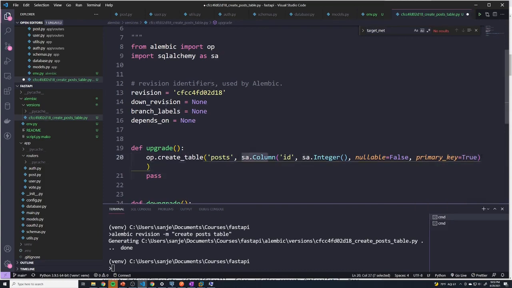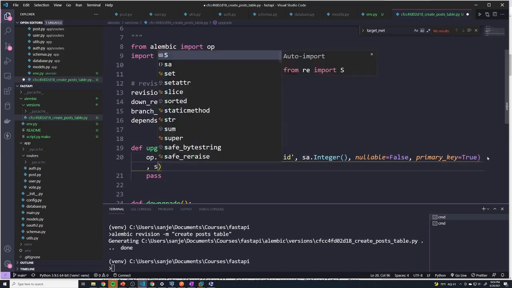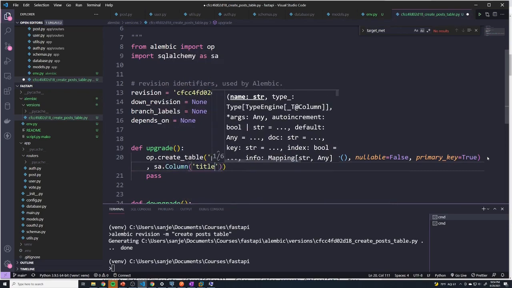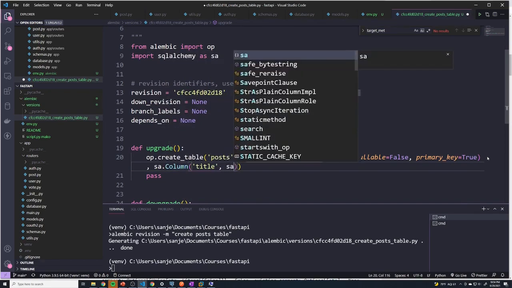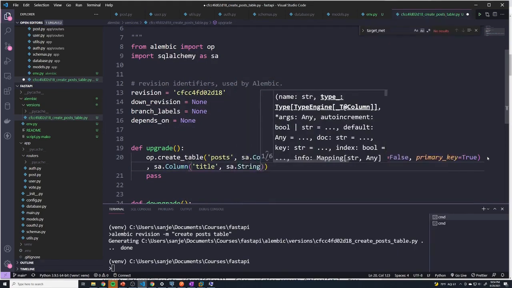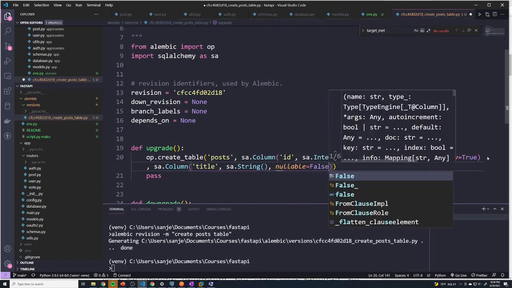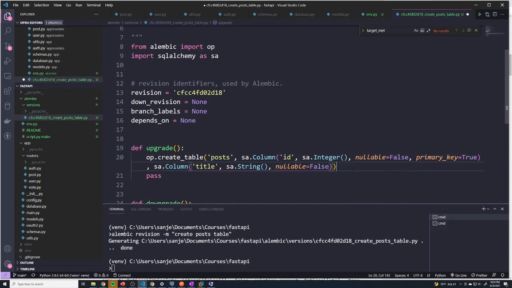So we can then go in and create a second column. And so this is just going to follow the same exact pattern, sa.column. And then this one will be the title. It's going to be a type of sa.string. And this is going to be nullable equals false. And I'm just going to stop it right here. So we're going to just create two columns. I don't feel like creating all of the columns that we had for post.